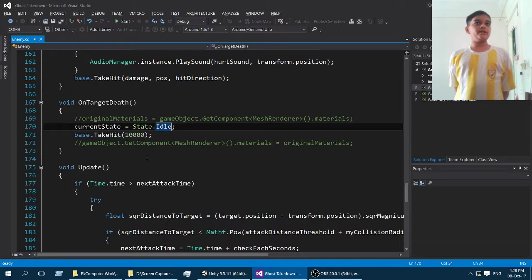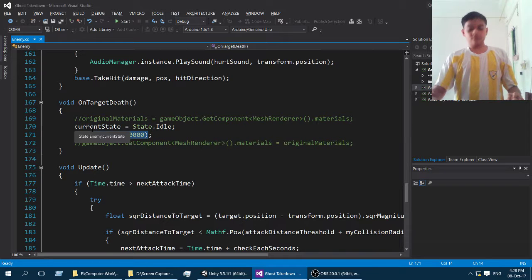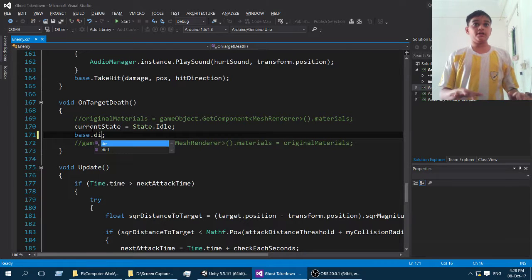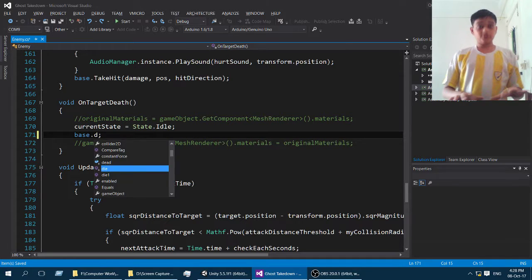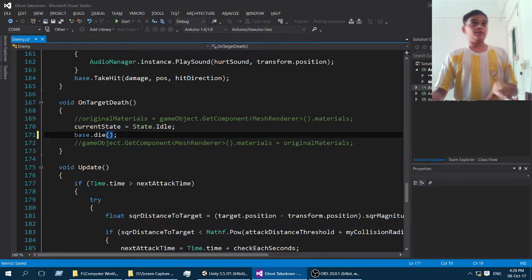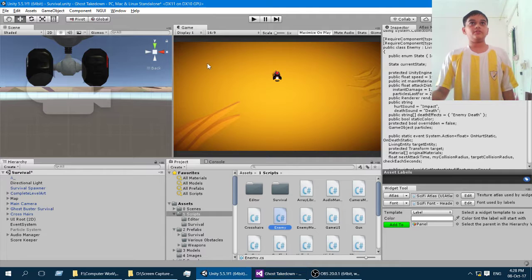And OnTargetDeath means that current state is equal to State.Idle. I'm pretty sure, yeah, maybe something will help. I think it does, so I'm just going to say that. This just destroys each and every attacker in case the player dies. Just to confirm that it works.